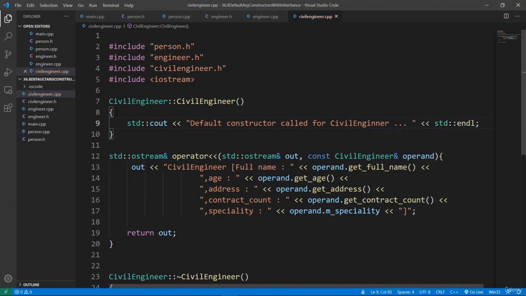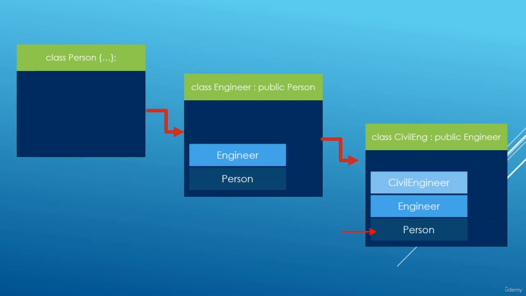So this is going to basically do what we want, and what we really want to see is how, or the order in which, our constructors are going to be called if we build a civil engineer object. As we have seen here, the person part is going to be built first. So this is going to call the constructor from person. And because we are not doing any kind of customization on which constructor is going to be called, the compiler is going to call the default constructor by default.